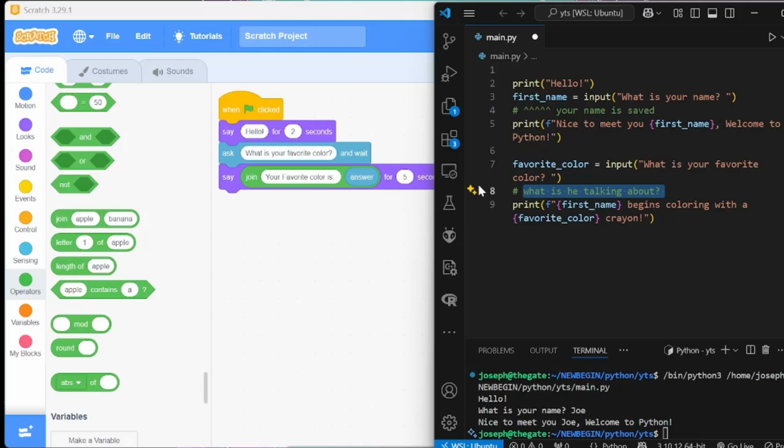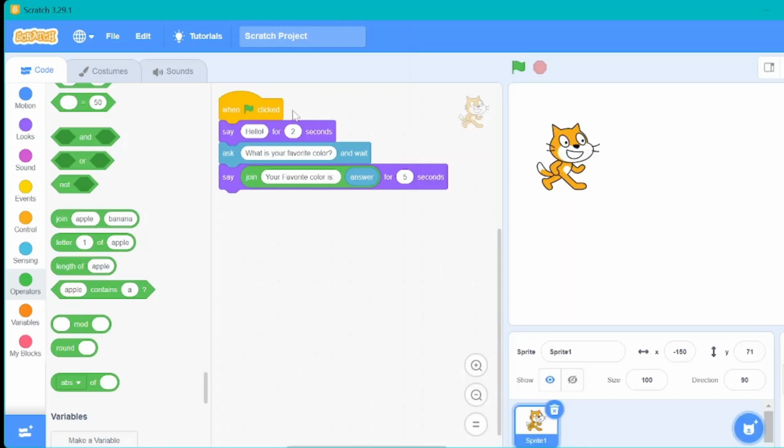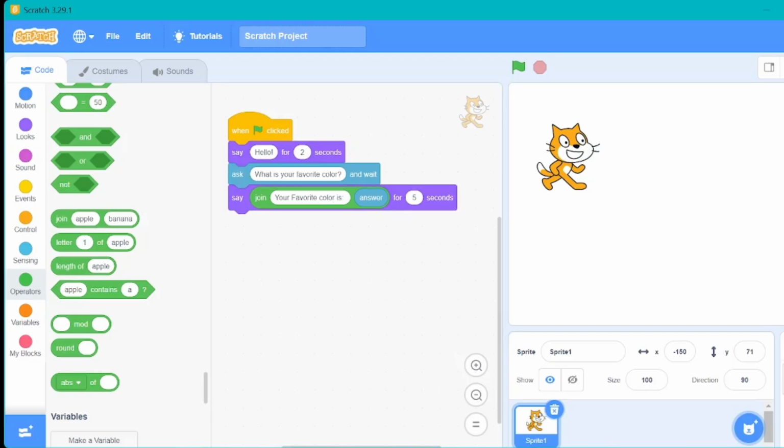You, as the creator of this program, you're developing software. So we can just say, well, up here we're going to say, take the name and the color and print both. Or if we think of it in Scratch versions here, we're just going to say the name, and say the color, which is what we have here. Because remember, when we click the flag, it'll run, and it'll say hello for 2 seconds, and then it'll ask a question, and then it'll say, what is your favorite color? And then spit out our answer.